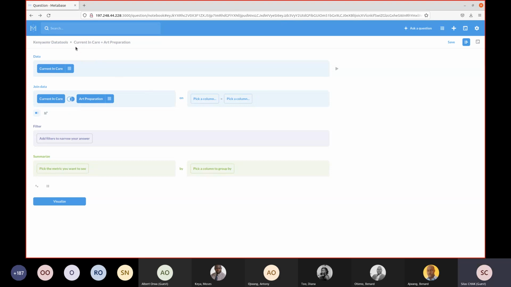So in summary, that's basically how we've been able to adapt to using Metabase for our extraction of data. So thank you. Back to you, Ajuang.